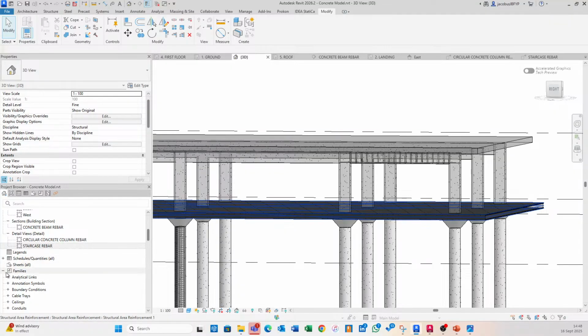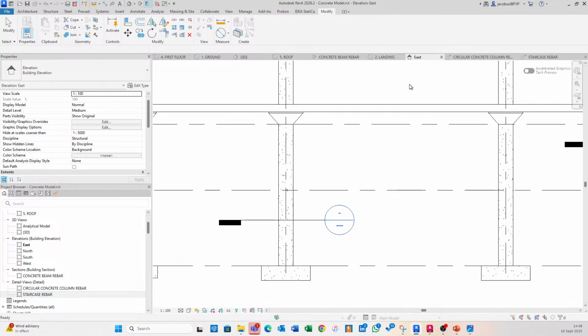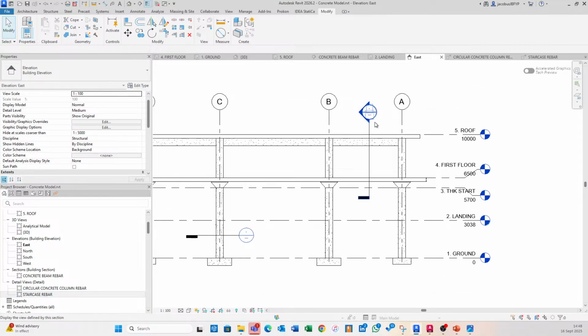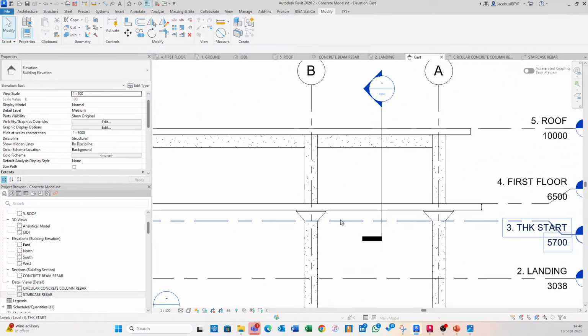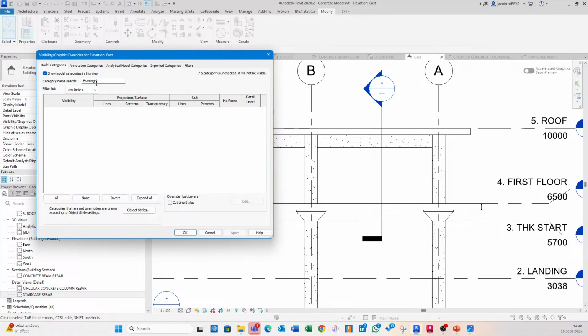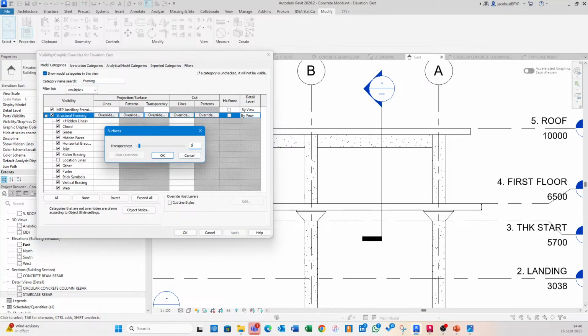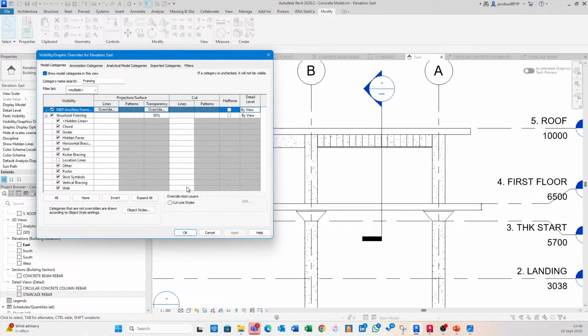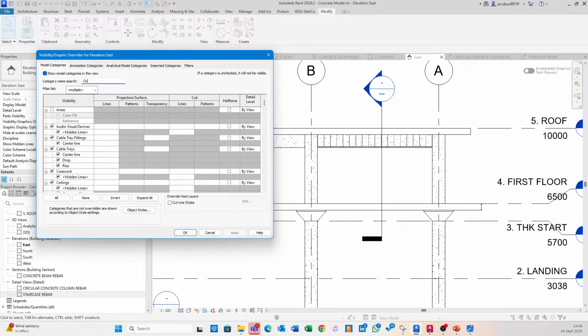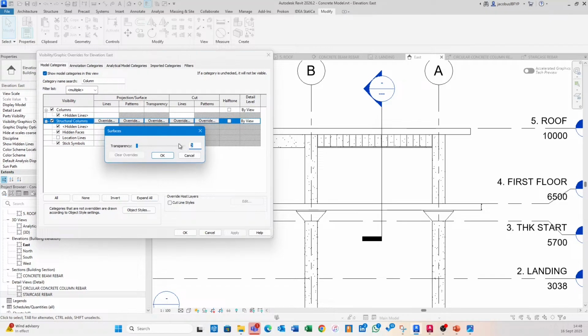So I'm going to go to one of my elevations. I think east was the one. Let me see if I can see that rebar in there. Yeah, it does seem like I can see it. So I'm going to change the visibility of my framing, or the transparency rather, and of the column as well. So I'll go for column. Okay, 50.